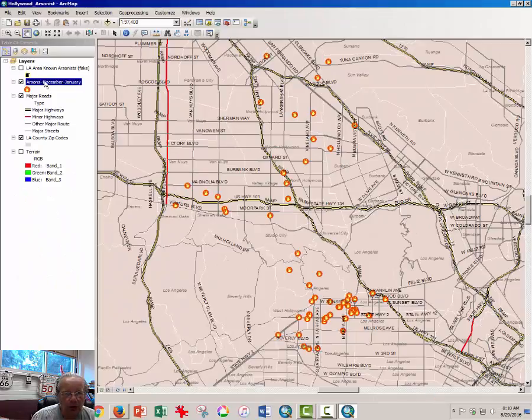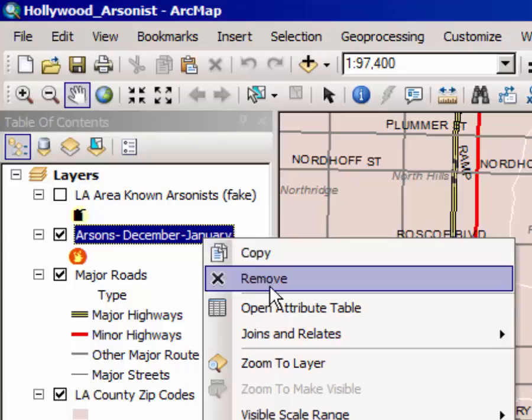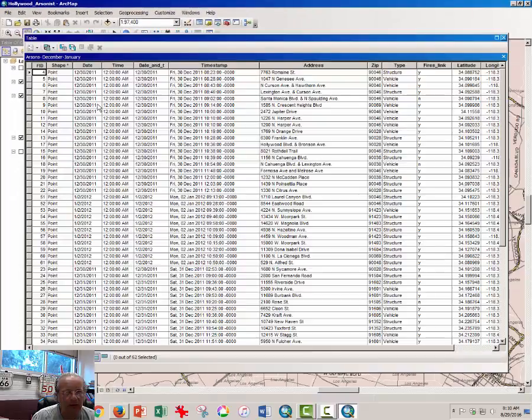Unfortunately, early on, we did not recognize which of the arsons were committed by the Hollywood Arsonist. So all of the arsons are included, and some of them were either copycat crimes or turned out to be later unaffiliated with our particular suspect. So in order to highlight and narrow down only those that have a link to our suspect, right-click on the layer Arsons, select Open Attribute Table, and this attribute table will open up.